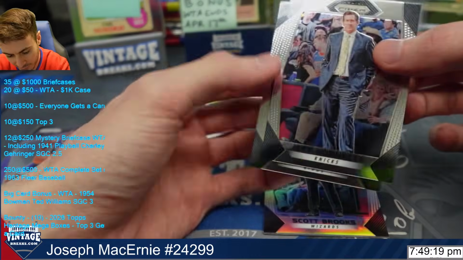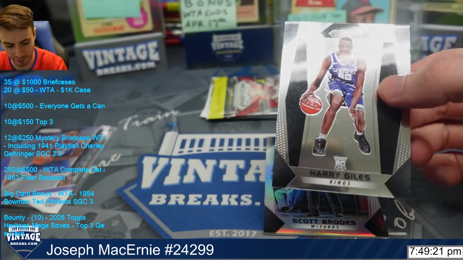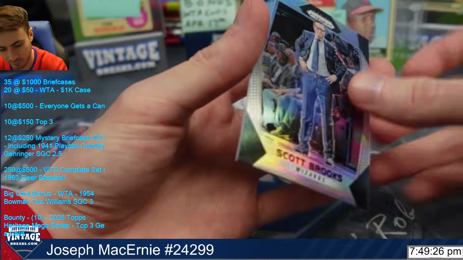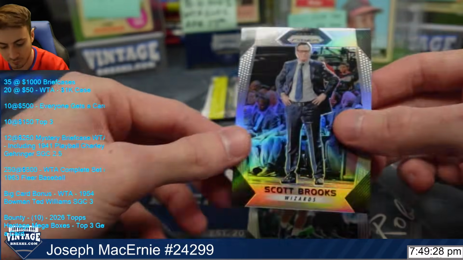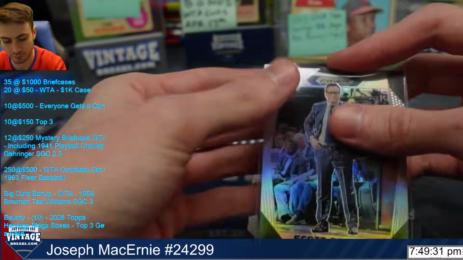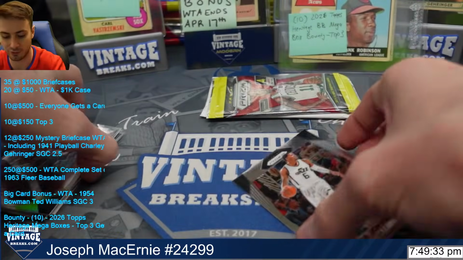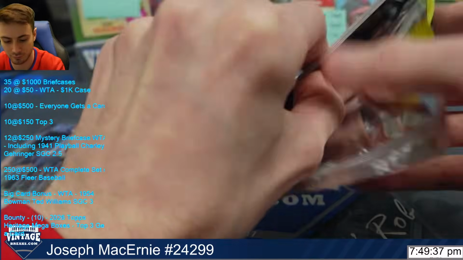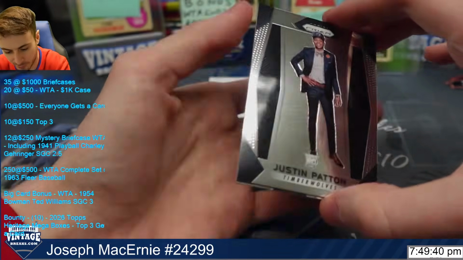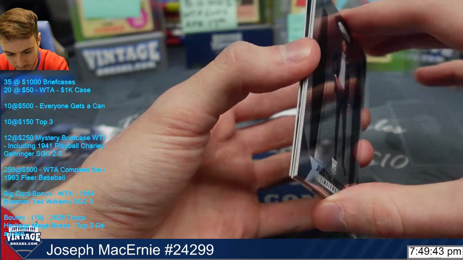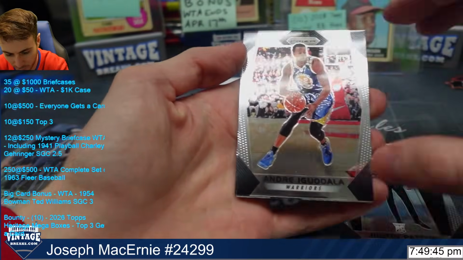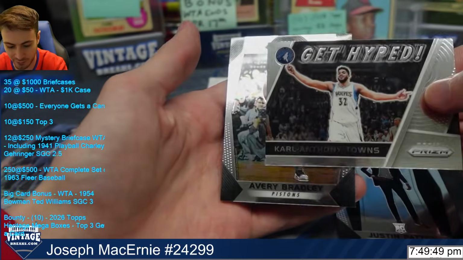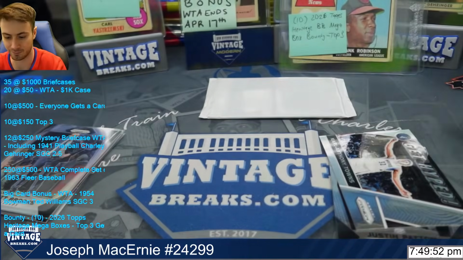Jeff Hornacek right here. Another Harry Giles rookie. Scott Brooks on our silver. And Joe Johnson base. Justin Patton rookie. Andre Iguodala. Karl-Anthony Towns, Get Hyped insert. And Avery Bradley.